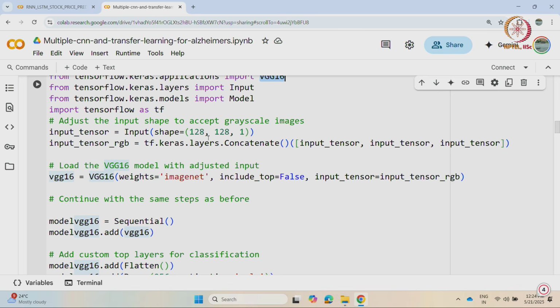ImageNet dataset has color images. They are 3 channeled images. But the image that we have considered here is a grayscale image. That means it accepts only one channel. But color images will have a total of 3 channels.